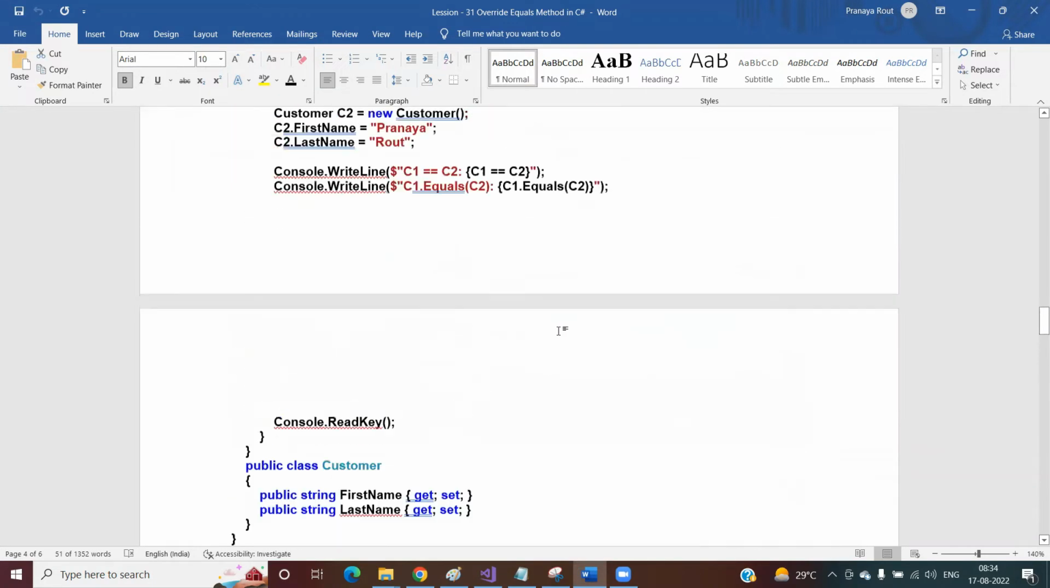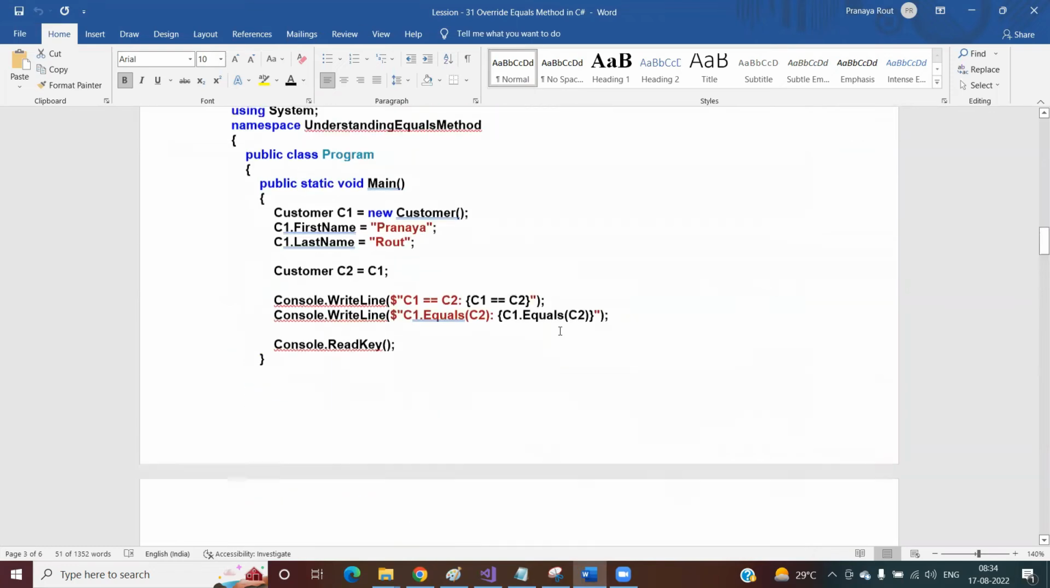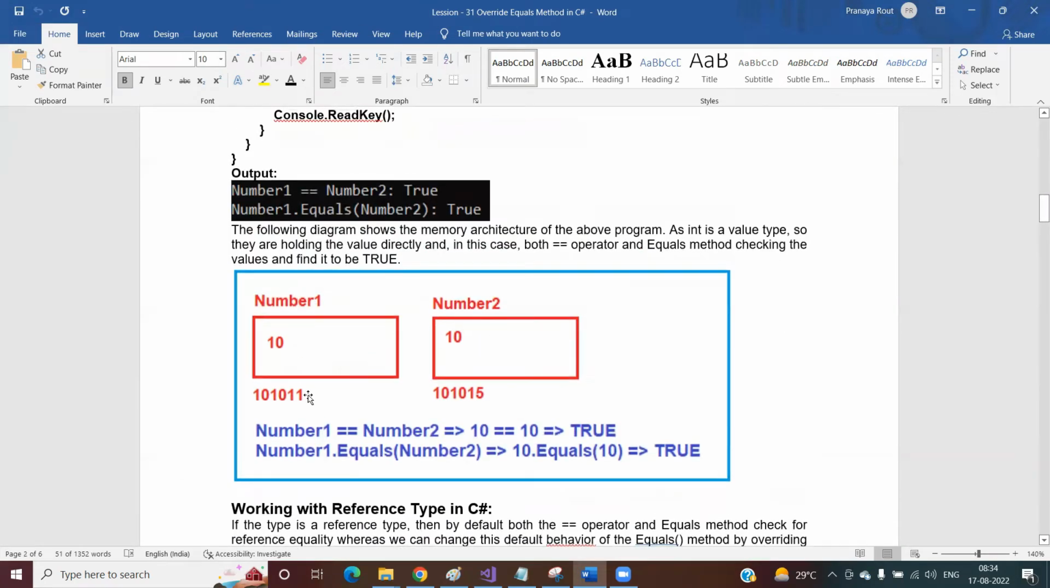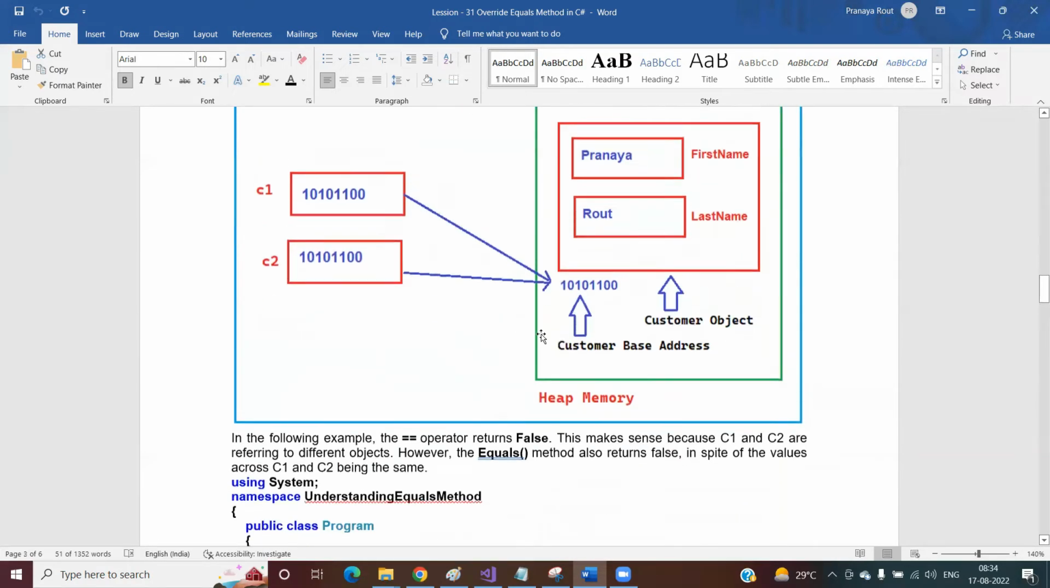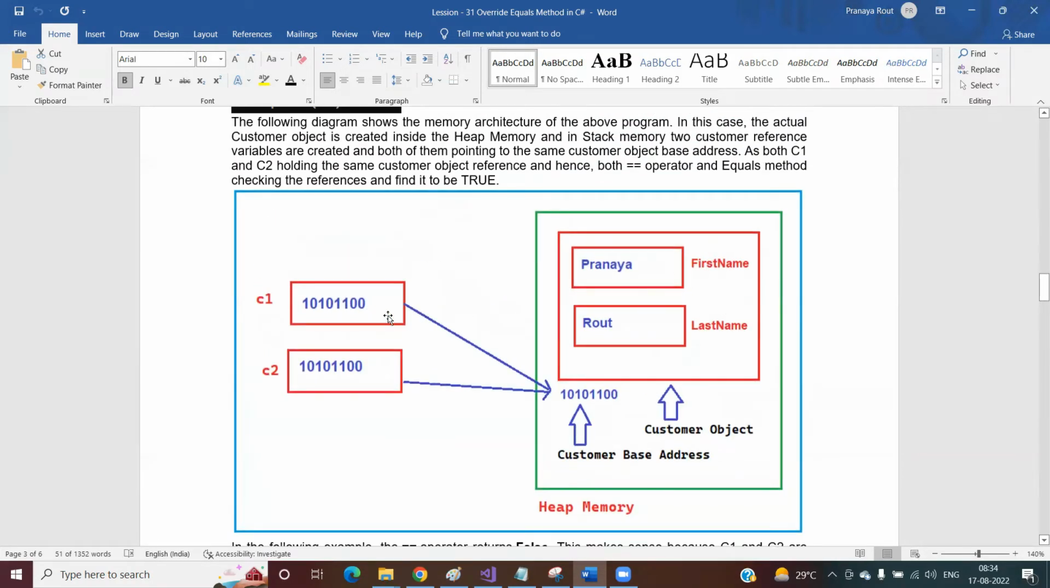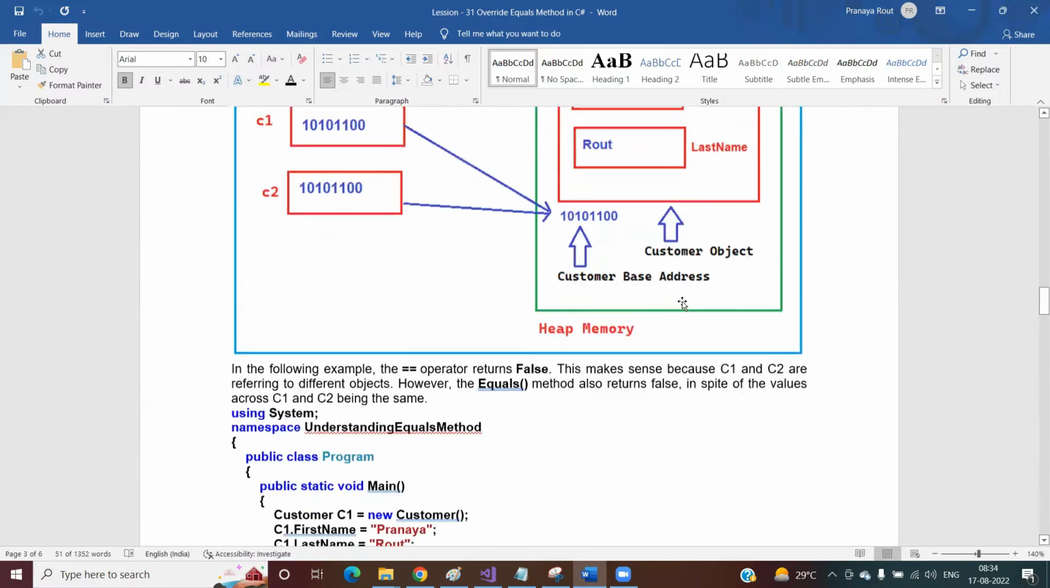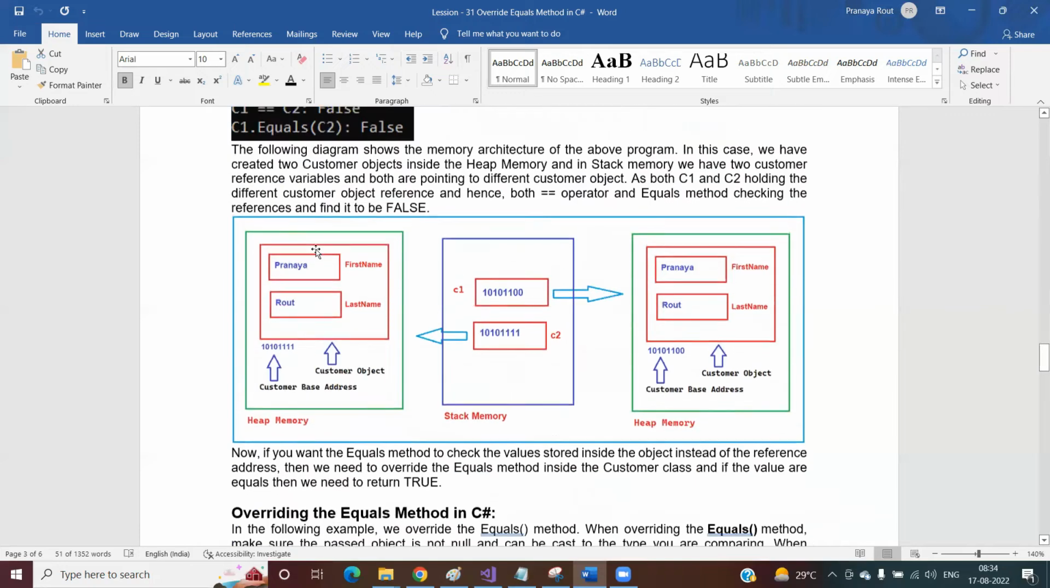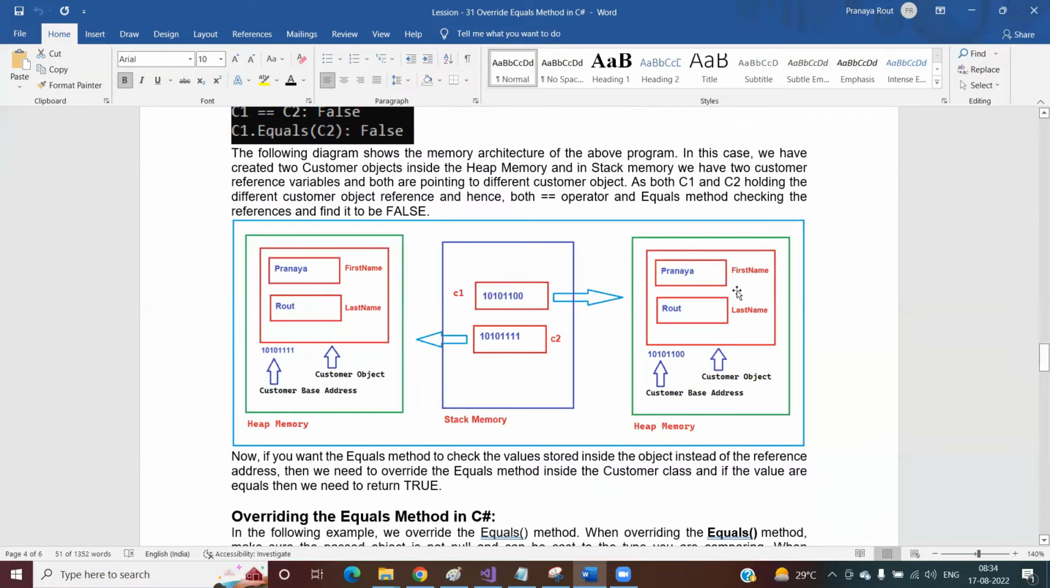By default, see in this case also, if you take the primitive data type, they are checking the value, what value they are holding, right? Number one holding 10, number two holding 10, because these are primitive data types. They hold the value directly. This value is going to be checked. But in the case of a reference data type, the variables are not going to hold the value. Rather, they are going to hold the reference address. This reference address is going to be checked, not the value that you stored inside that reference address, right?